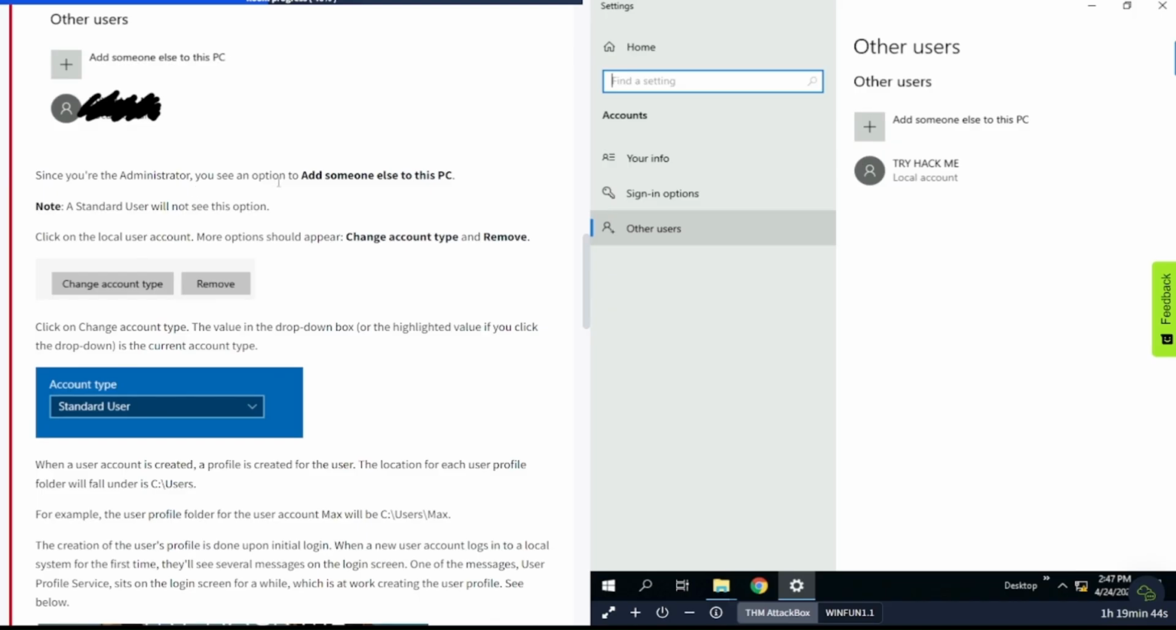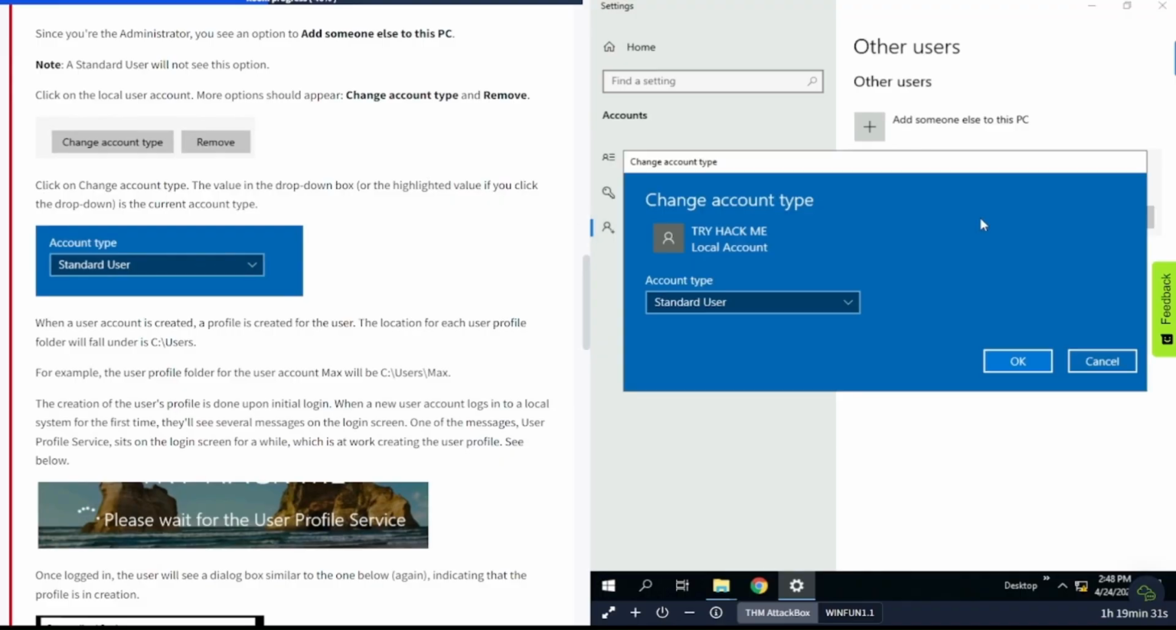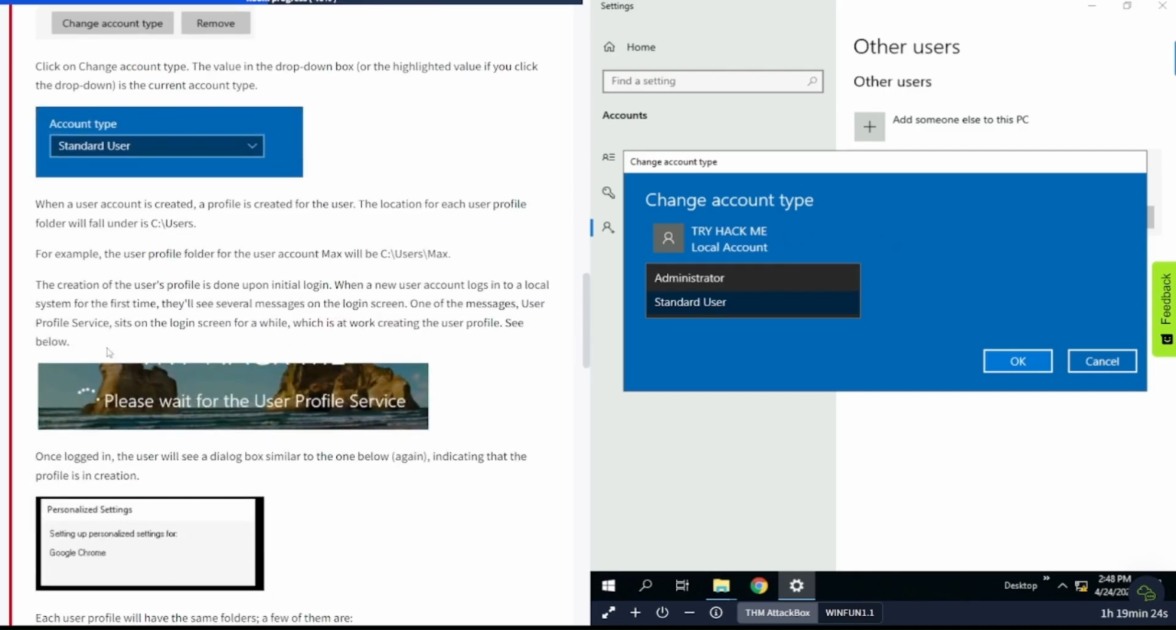Since you're an administrator, you can see add anyone else to this PC. A standard user will not see this option. Click on the local user account, change the type, remove it, stuff like that. Click on change account type, and you can see options here, right? Standard user, administrator.